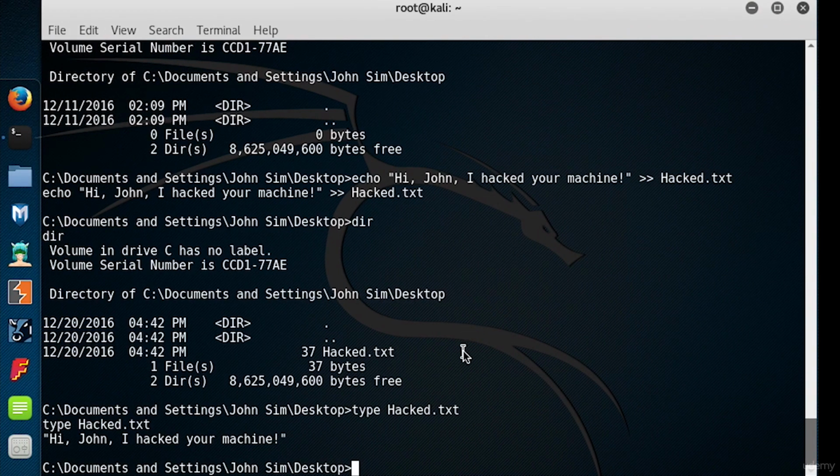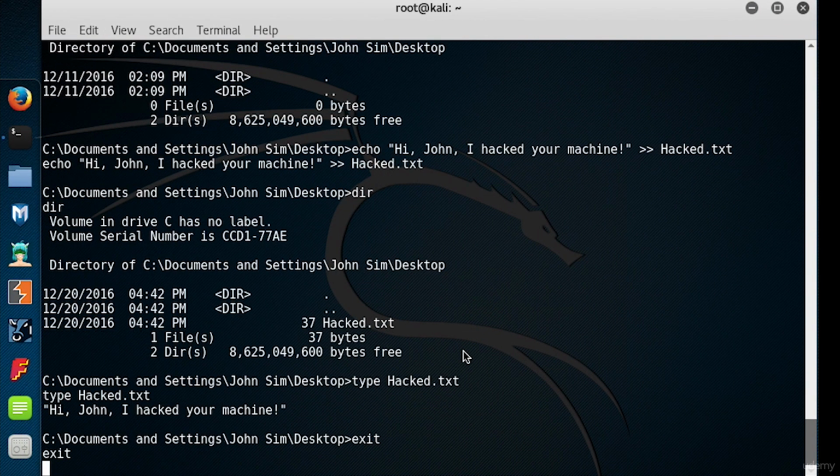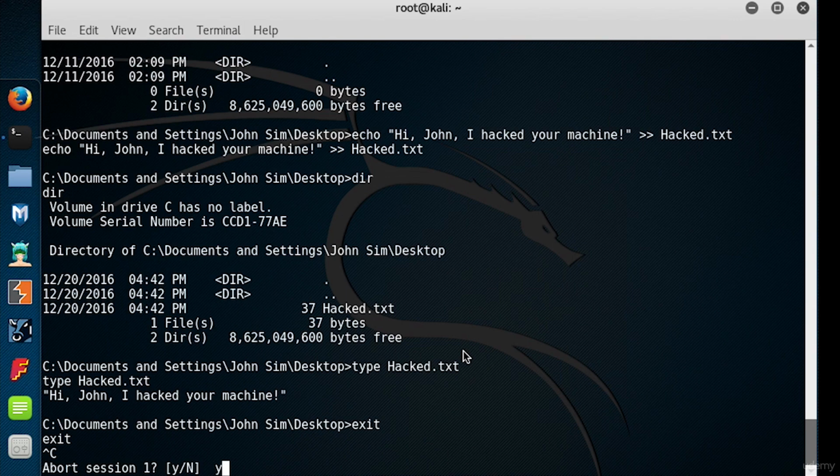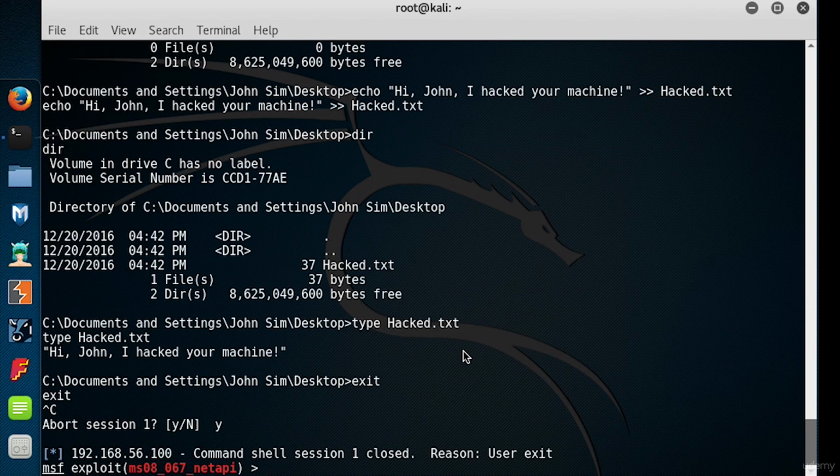So once we're done with that machine, we would just type exit to get out of the command prompt, and that will actually break the connection between us and that machine as well. And then hit Control-C. Abort the session, yes. And that's the basics of how to hack into a Windows box using the MS08-067 vulnerability.